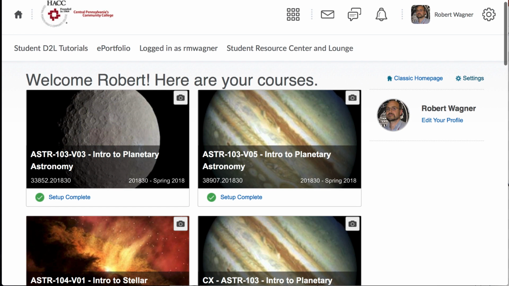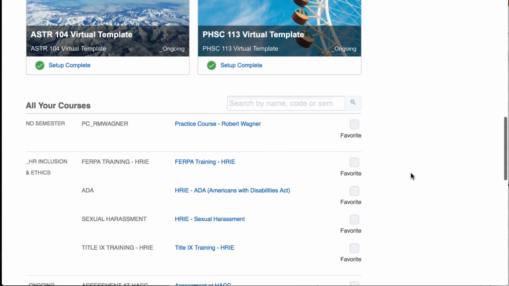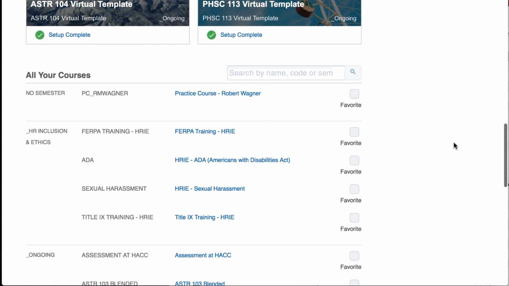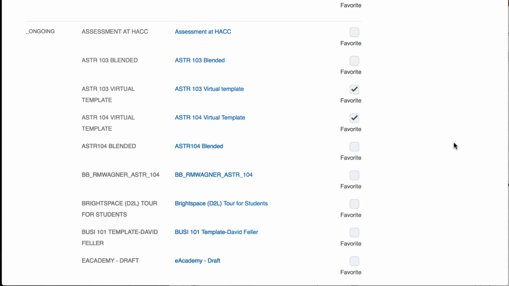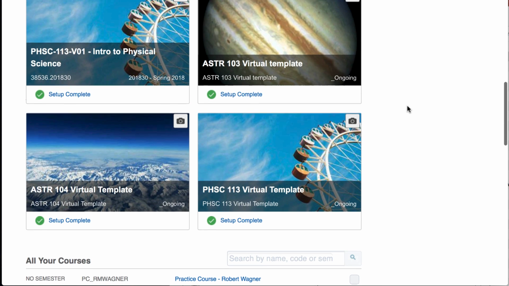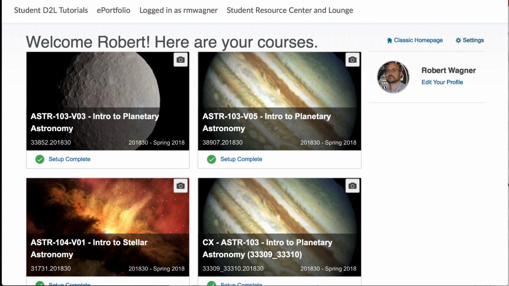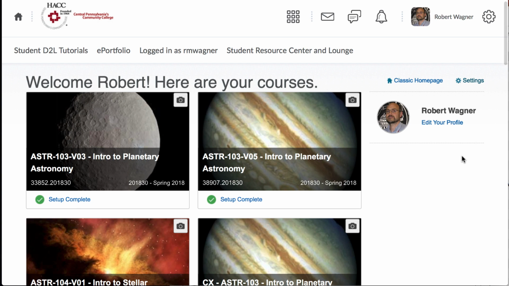If you want to keep those at the top, in this case, what you can do is scroll down below all of the classes that are there and look for the list of courses. Now mine is going to be very long. Yours hopefully will be a lot shorter, but you can select as favorites the classes that you want to show on top. So these ones that I've selected as favorites will now show up here in my class list. So what you could do is go down to the current semester and select all of your courses that are currently there, and select them as favorites, and then they would show up here directly as you open your home page.